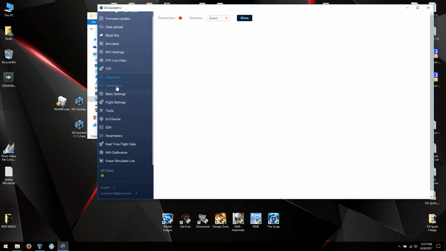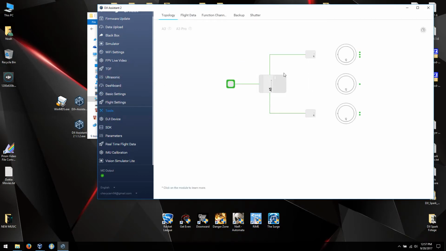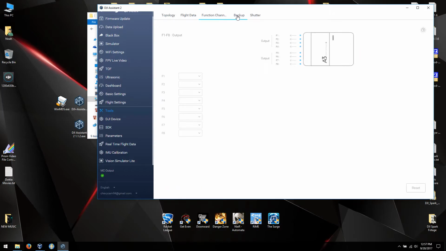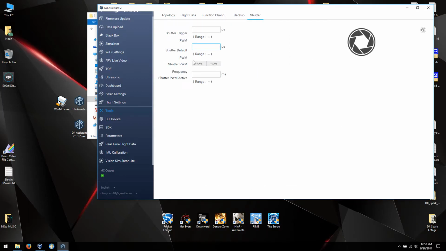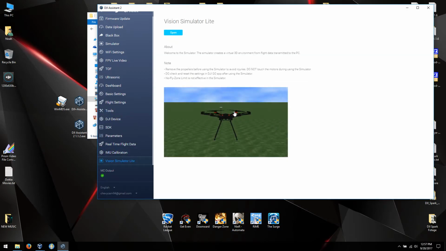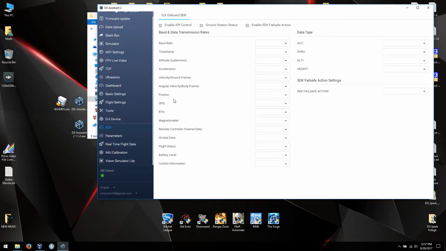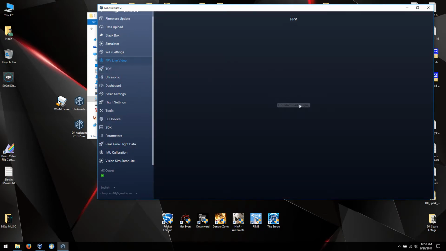So, other things: ultrasonic is there, DOF is here, tools, flight data, channel pieces, backup, shutter, IMU calibration, vision simulator, real-time flight data. I'm not sure how accurate that even works. I've never got that to work for me, but SDK pieces, FPV live videos. See here, there's a plugin that I can't find. I'll need to figure out where that is.